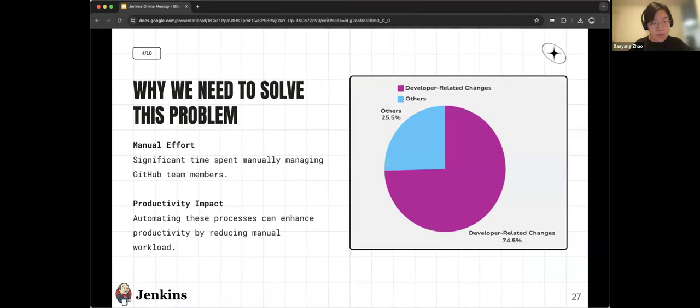So why do we need to solve this problem? It may seem like a simple matter, but of about 3,000 historical pull requests, about 2,500 PRs are related to developer teams. So this high volume of developer updates currently requires manual management. It's consuming resources and may increase the likelihood of errors.